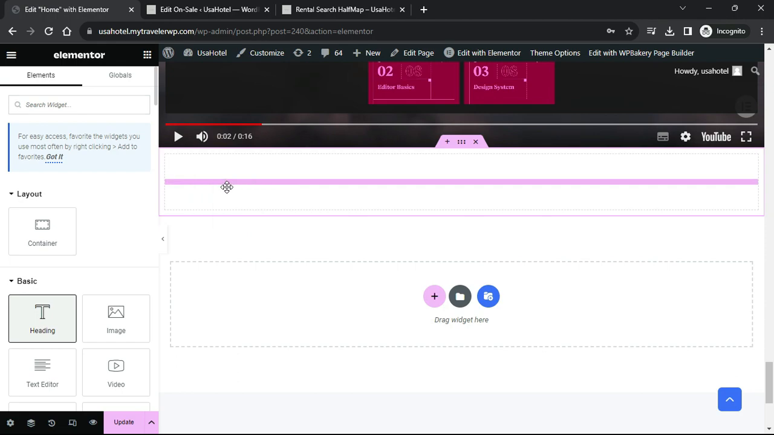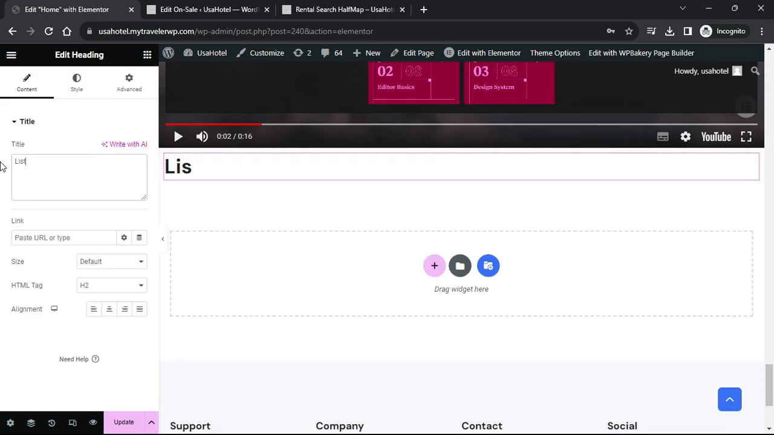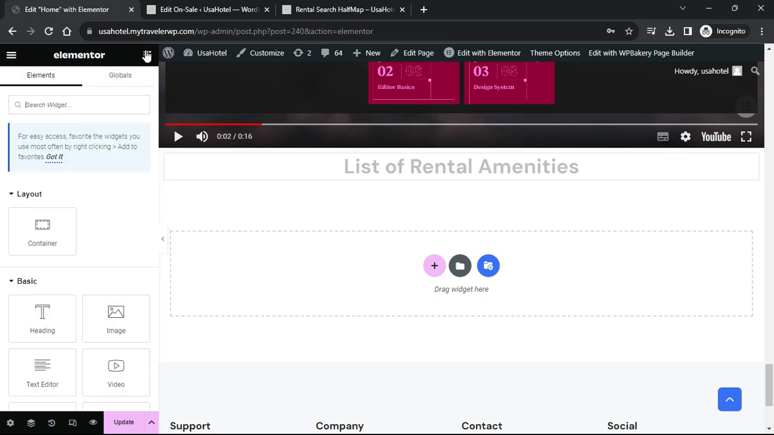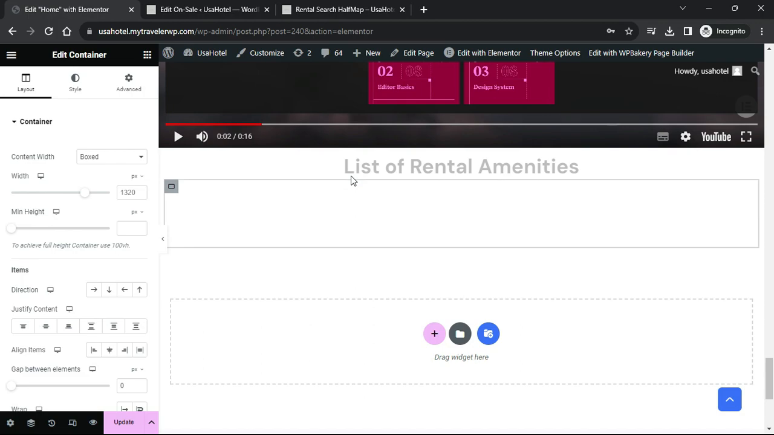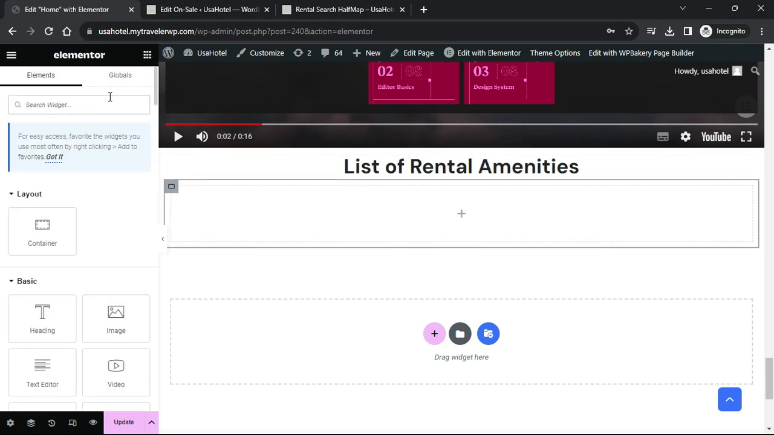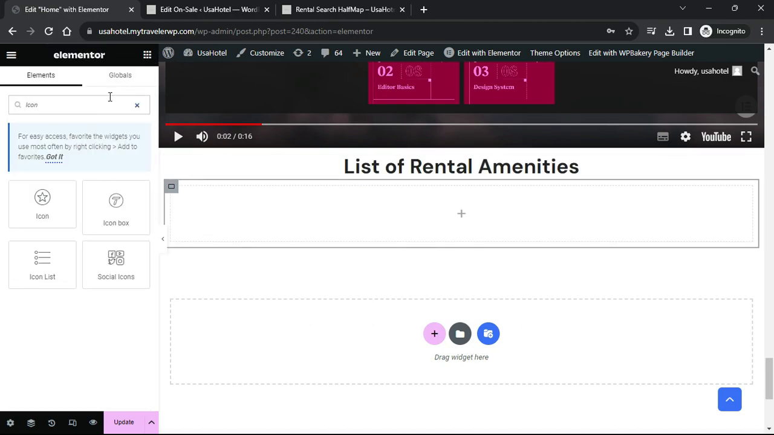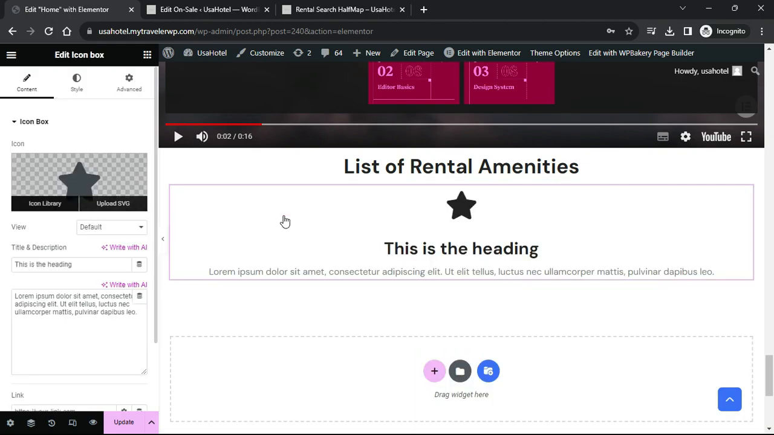Alright, you have to display all of these rental amenities on your website. Let's add a container to your page and also add a heading inside the first container. Align the heading to the center to make it visually appealing. Next, add an icon box widget that allows you to display each rental amenity with an icon.